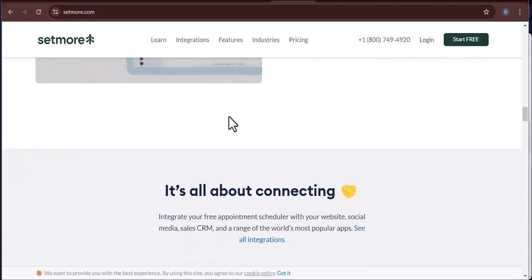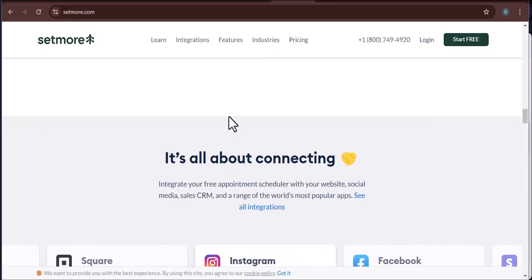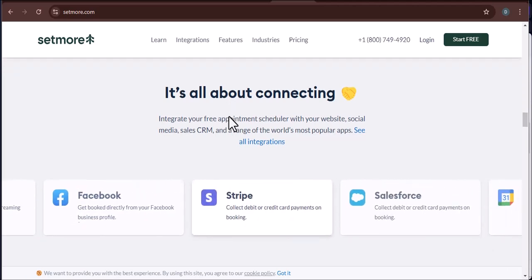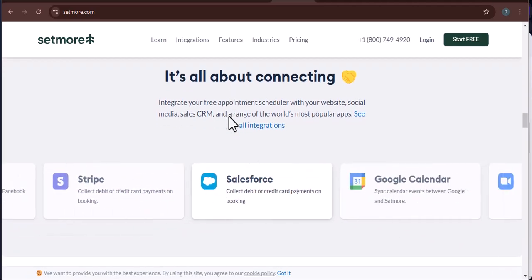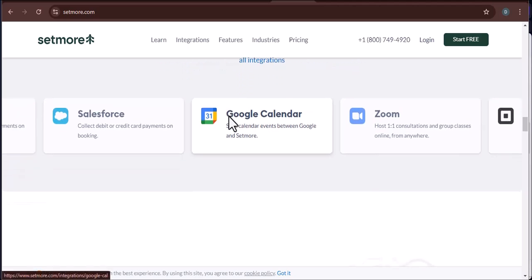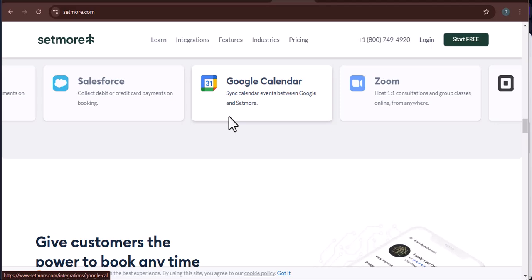How to create custom booking forms. Custom booking forms are a great way to collect additional information from your customers. To create a custom booking form, simply click on the Booking Forms tab and click on the Create New Booking Form button.